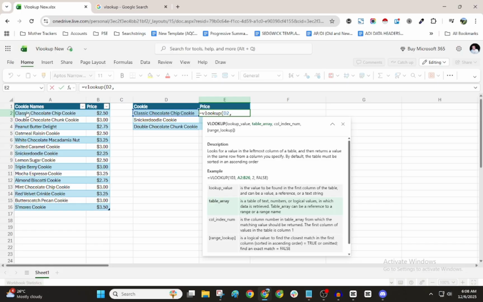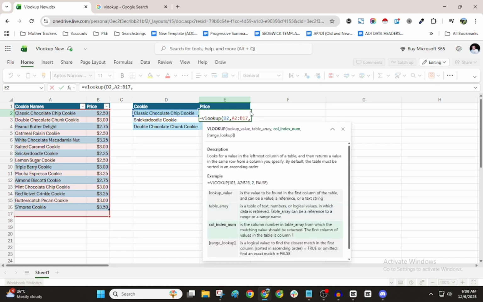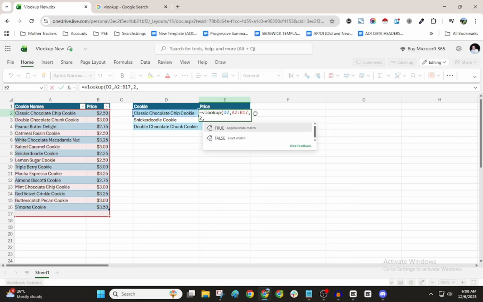Now, type a comma. Next up is the table array, where Excel will search for the cookie name and price. Highlight the entire cookie table on the left. You'll see A2 and B16 appear in the formula. Column A contains the cookie names, column B contains the prices. Now, type another comma. The third argument is the column index number, which column from the table you want returned. Since the prices are in column B, type 2.